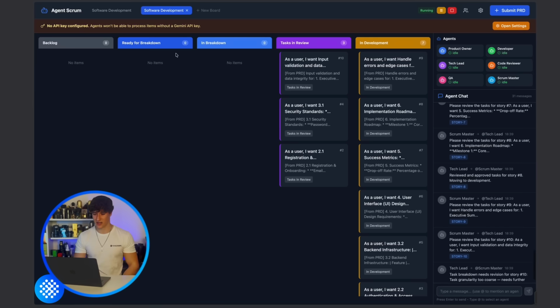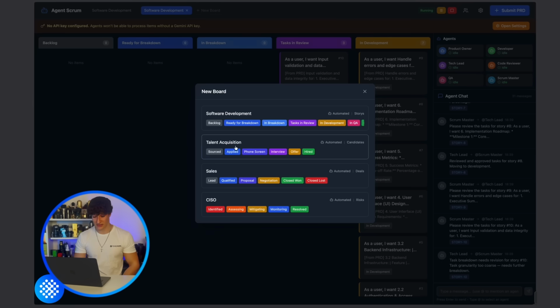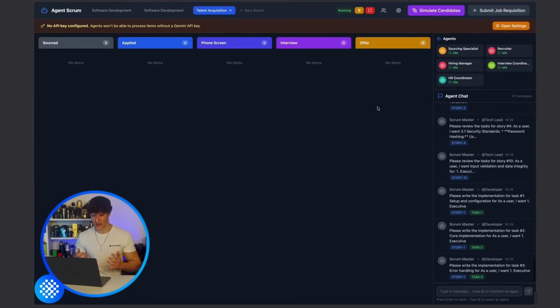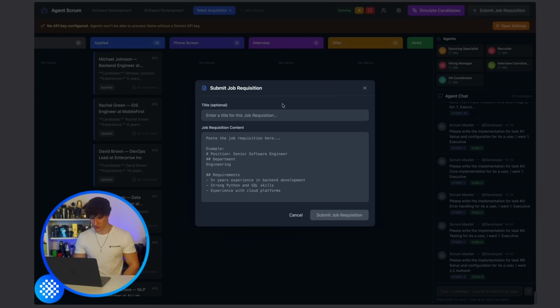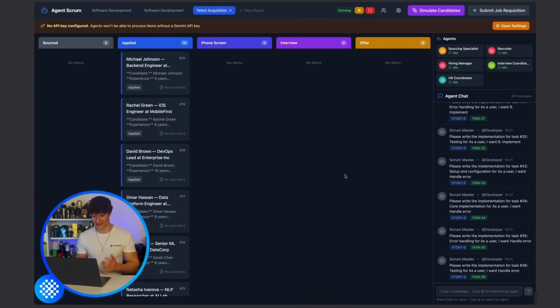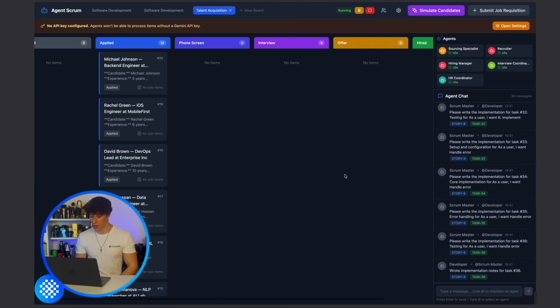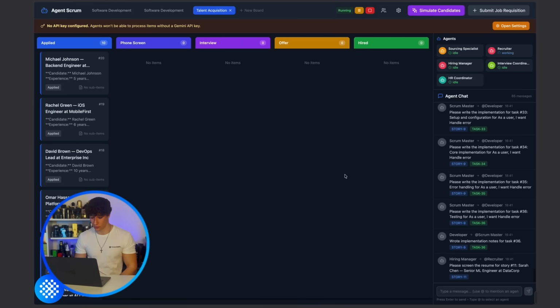Need to hire new talent? No problem. This is the talent acquisition board. 5 agents, 6 stages from source to hired. Let's simulate some candidates. You submit a job requisition, and agents handle sourcing, screening, interview scheduling, scoring, all of it. 4 HR tools baked in.